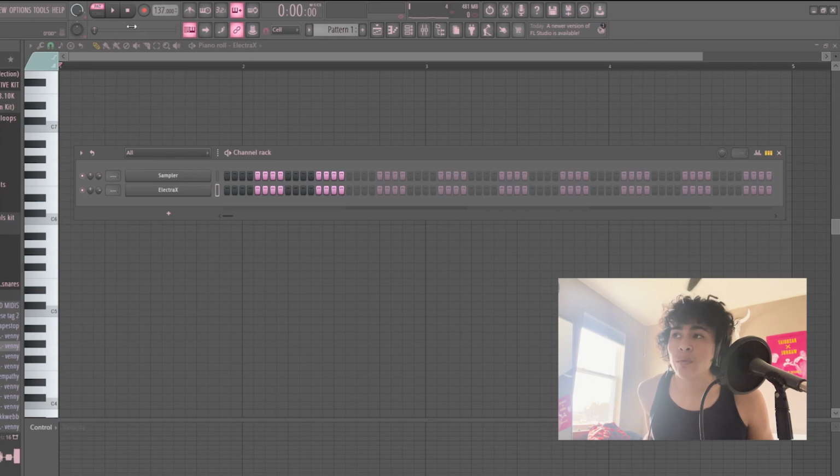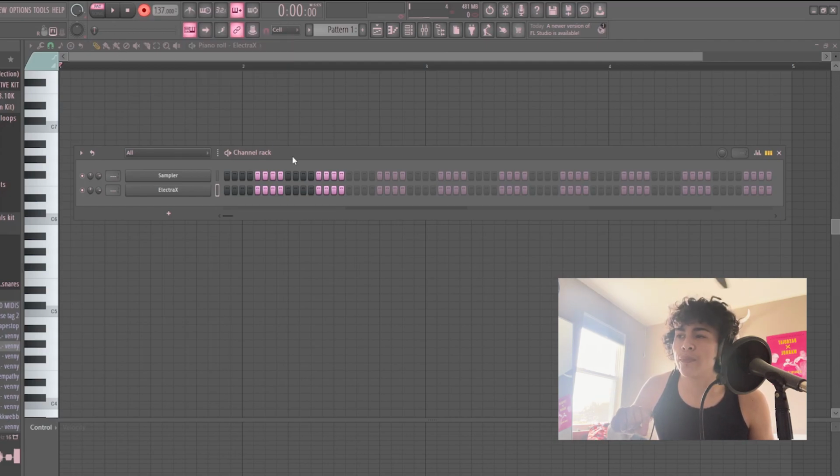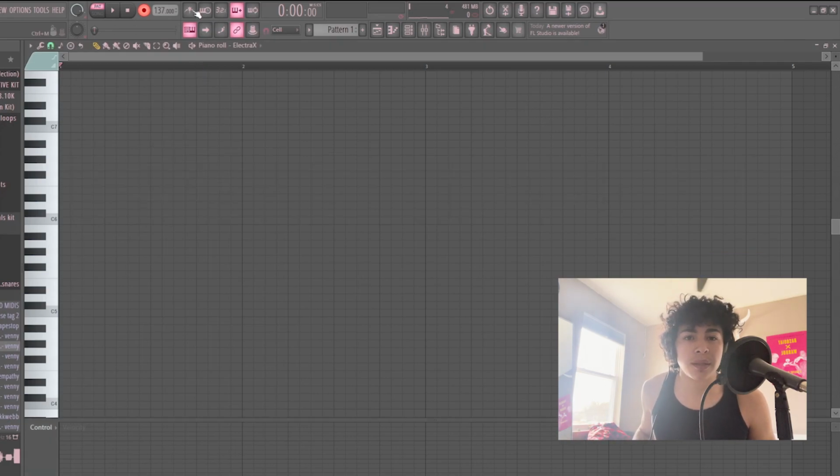Alright, so the way you would record this is go ahead and just click this red record button up here, and then it might ask you which type of recording you want to do: notes, audio clips, automation. You want to just select notes if you're going to play a melody on your MIDI here. And then I'm going to put the tempo on just so that I can make sure I'm on rhythm while I'm playing out the melody. And you can just click this right up here. That'll turn on your metronome for you.